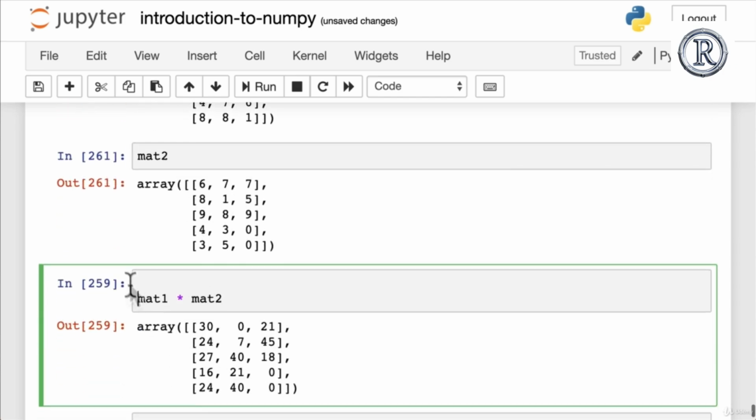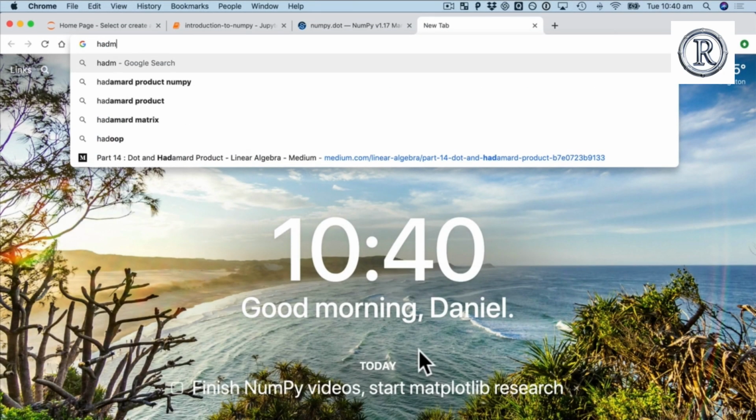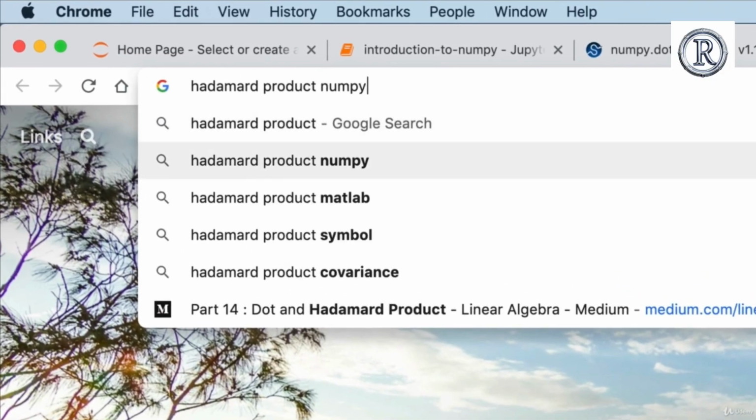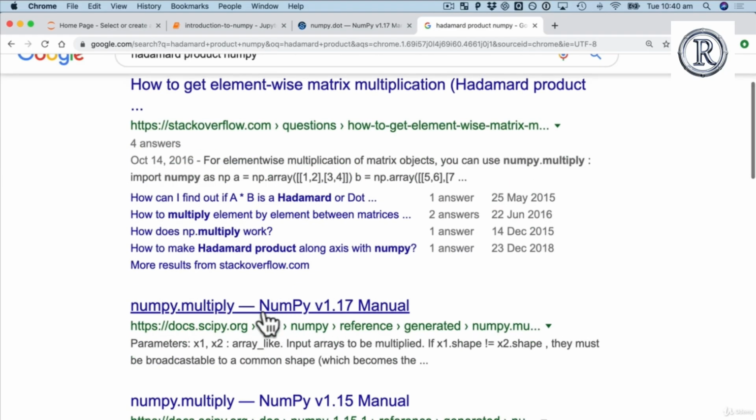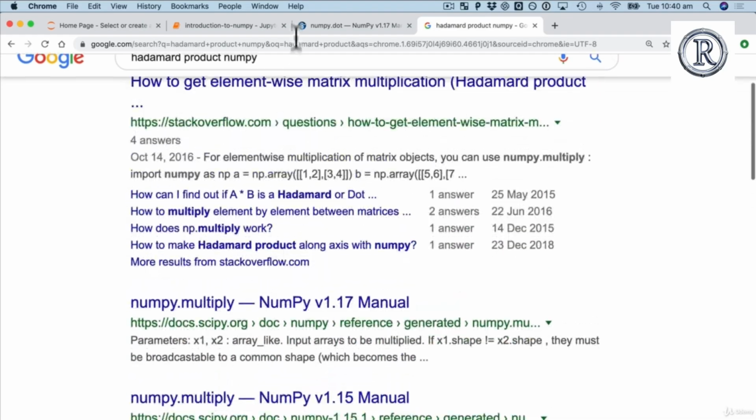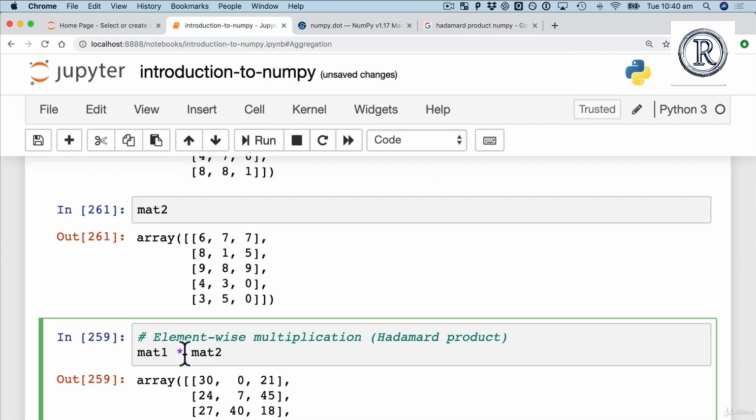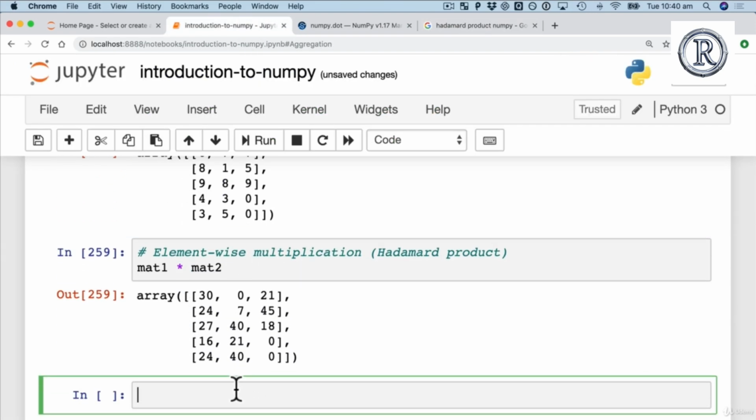But this is, I said a little tricky word before, element-wise multiplication. There's a few different names for this, but it's mostly called element-wise. Hadamard product. That's how you spell it, I believe. Let's have a look. Hadamard product NumPy. That's what we're after. How to get element-wise. Yeah, np.multiply, which is the same as using this little star symbol. So that's element-wise multiplication. Another form of multiplication or product between two matrices is the dot product. So let's have a look at that.